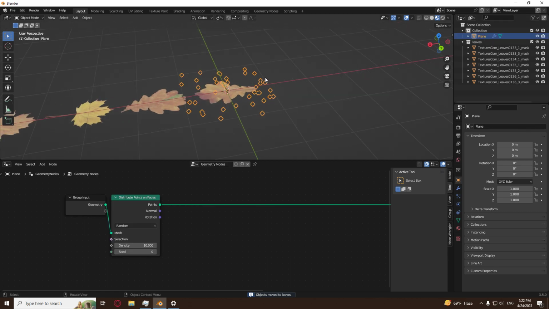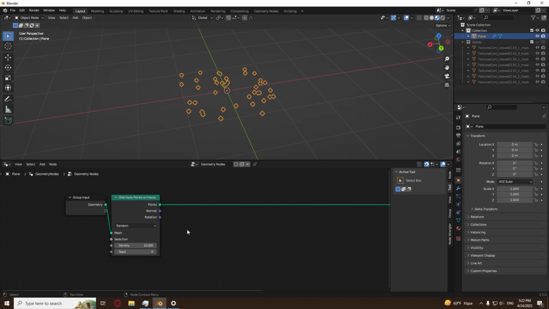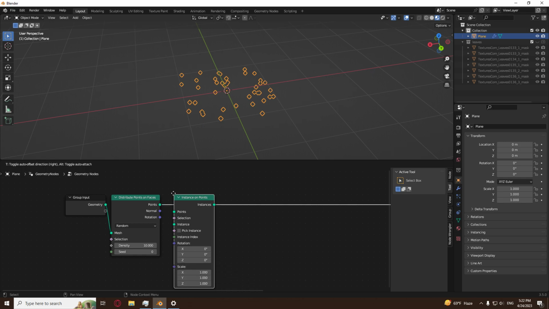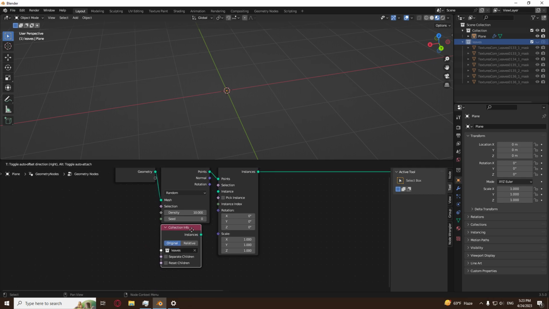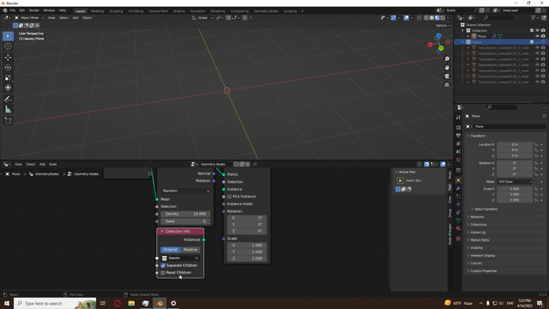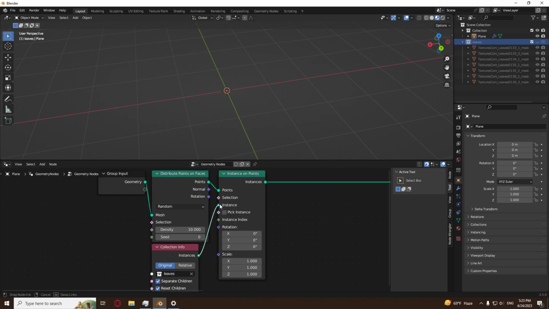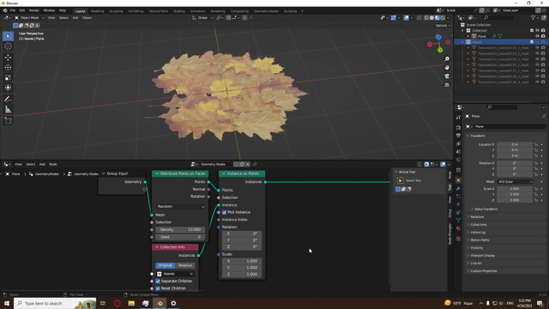Now let me reselect this plane I have over here, and let me hide these, and then go to instances, instance on points. The instance we're going to use is a bunch of instances that are put in this collection info node. I'm going to select both of these, and afterwards I'm going to instance and then pick instance, just like that. Now here they are.